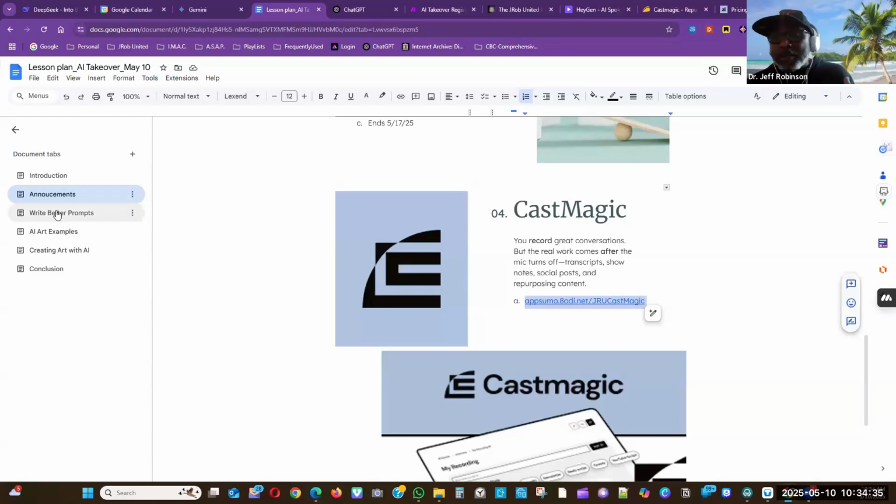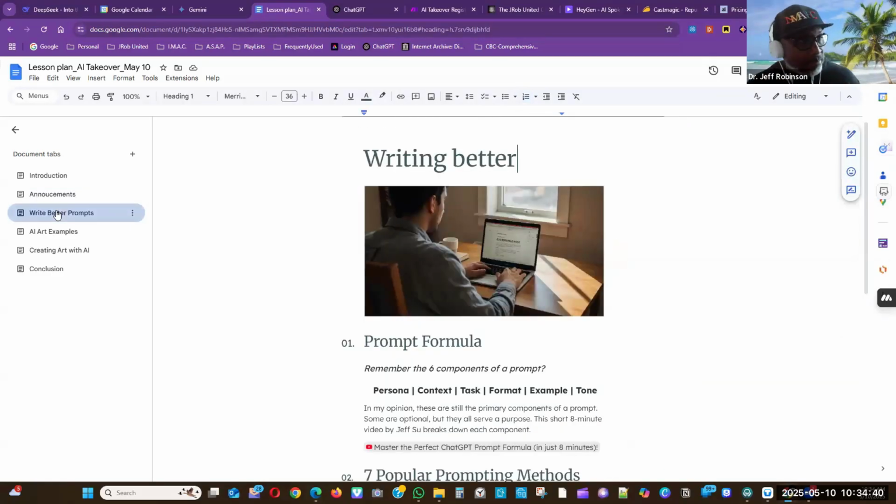Let's do these prompts. So the 2 topics that we want to talk about today is writing better prompts. And we're talking about AI image generation.